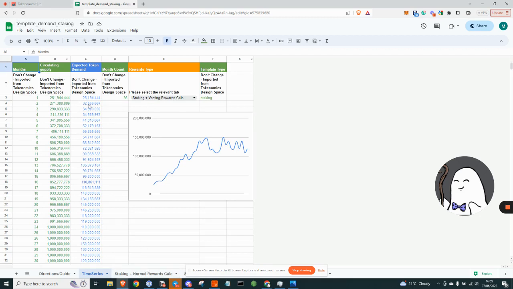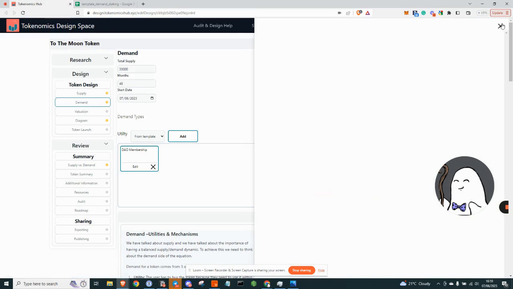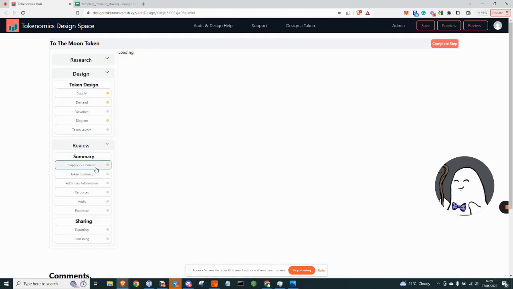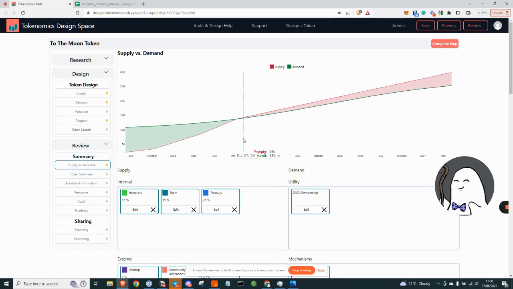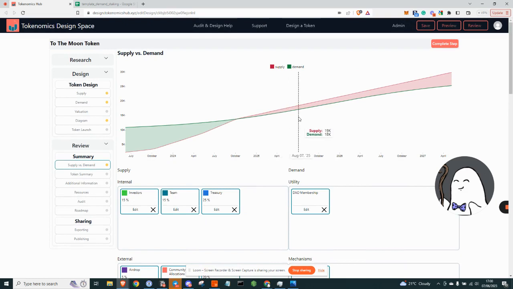And then once you've finished detailing your demand, you would come back and upload this to the TDS, and then you are pretty much set on your way to go and create more demand mechanisms if you need them, or more utilities. So this all culminates in the supply versus demand screen, where basically we are mapping out and modeling to a basic degree our supply versus demand.